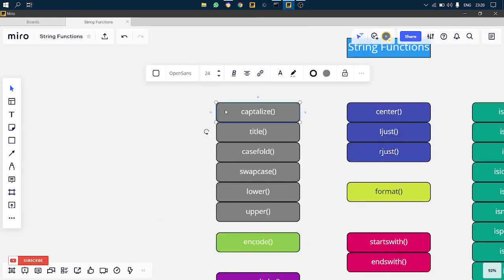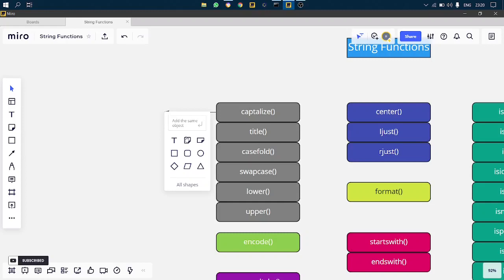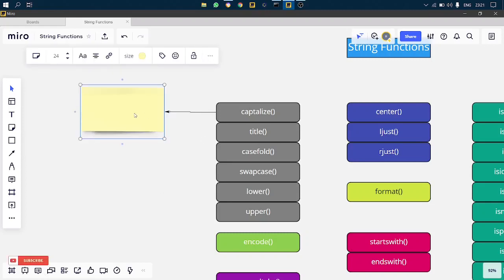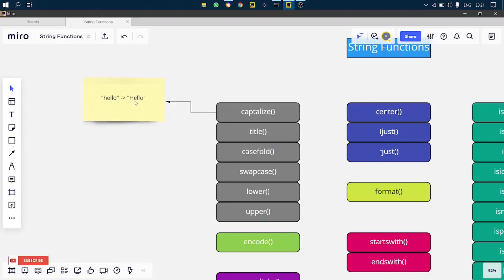The first function is capitalize. As the name indicates, it will capitalize something, right? So the purpose of this function is to convert the first character to a capital letter. For example, I am giving the input as hello with a lowercase. The function will convert this to Hello, capitalizing the first letter of the word. So this is the function purpose.